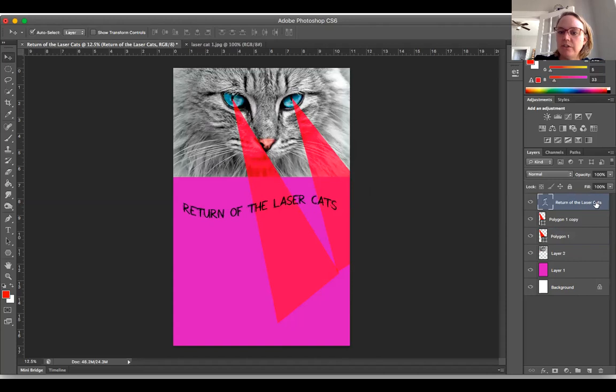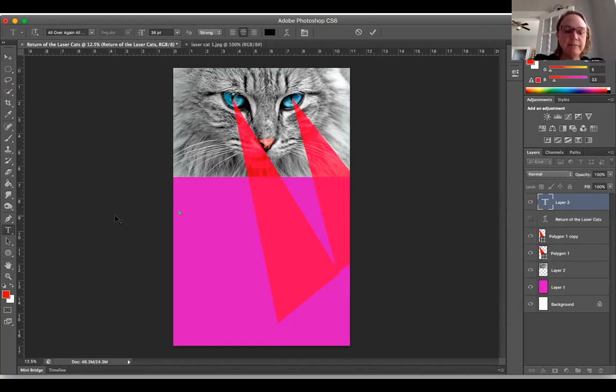So, because I warped it and stuff, I don't want to try to correct it. So I'm just going to turn that eyeball off because I might want to come back to that. I'm not sure. But I'm just going to go ahead and retype it. I'm going to create a new layer, a new type layer. Return the laser cats.